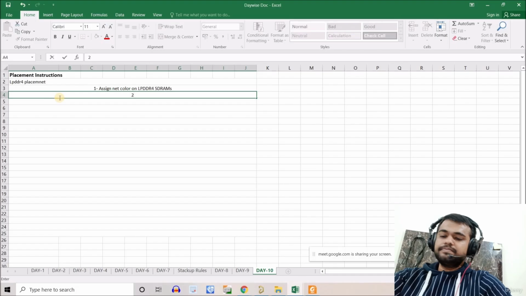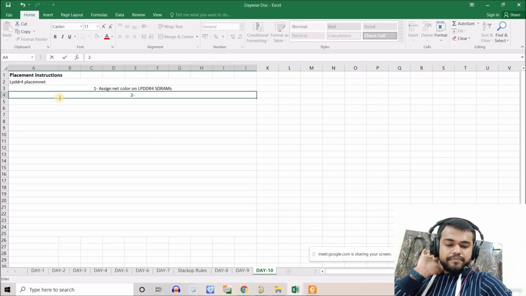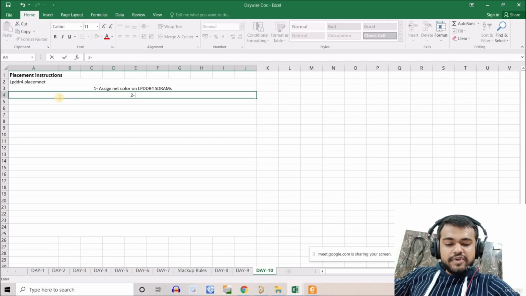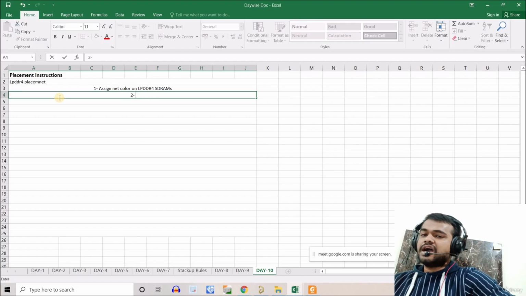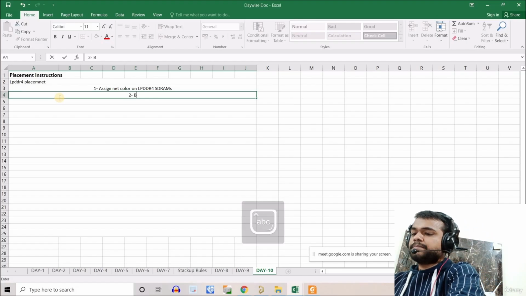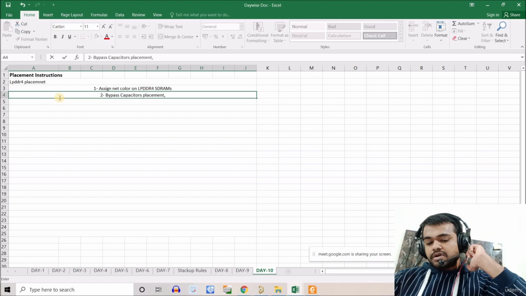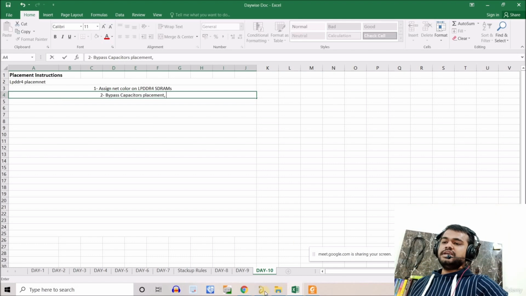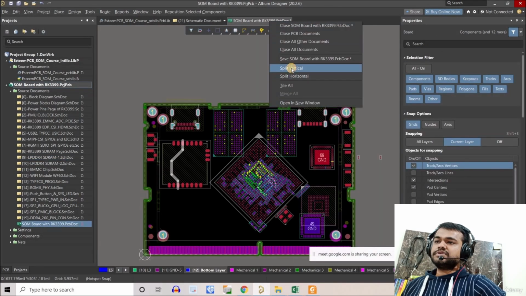What will be the next step? After that, okay, we can start the placement of bypass capacitors, because all of those are bypass capacitors. Okay, so start with the bypass capacitors placement. Now, again, if you'll see, for bypass capacitors, I'm just going to split the screen first.